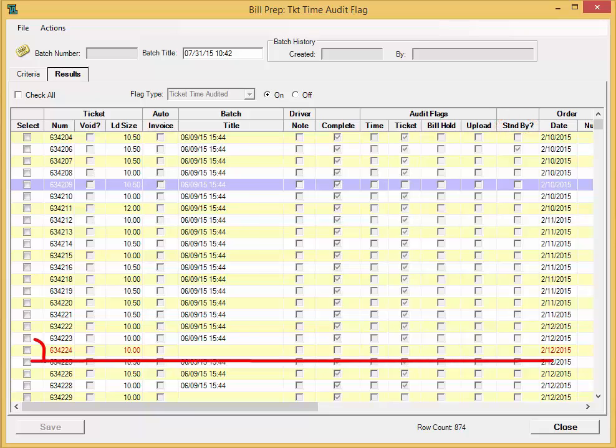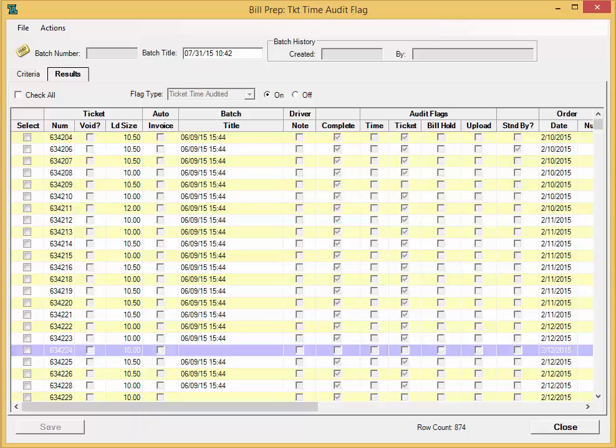Tickets with a red font indicate that the ticket is incomplete and can't be selected for uploading until it's fixed. Incomplete tickets are usually missing a price or a status time. Let's take a look at that ticket.